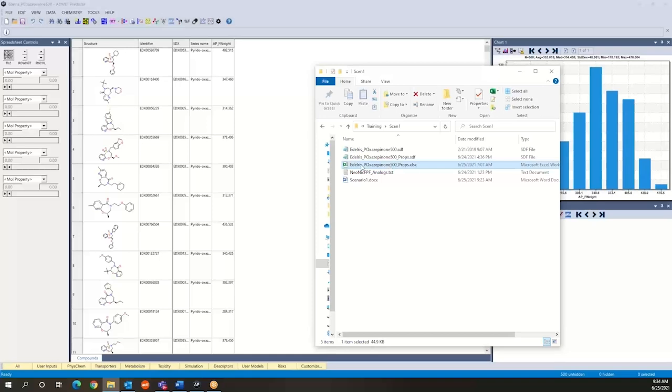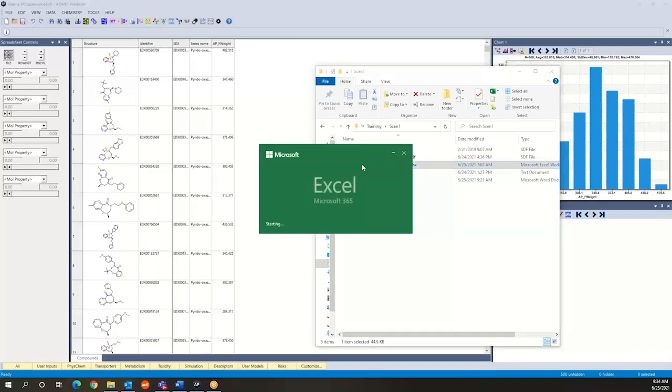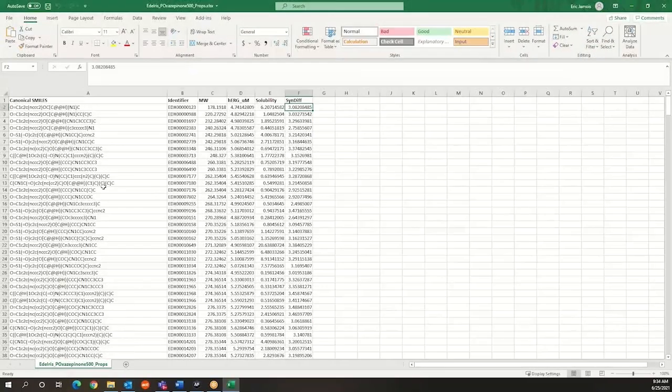So in this case, they're contained in an Excel file that may have been exported from a database or a similar sort of scenario. And what we see here, I'm just going to wait a couple seconds for this to open from Excel, but we have this file which contains the canonical smiles, the identifier, the molecular weight, some information about the possible hERG liability, solubility, and synthetic difficulty.